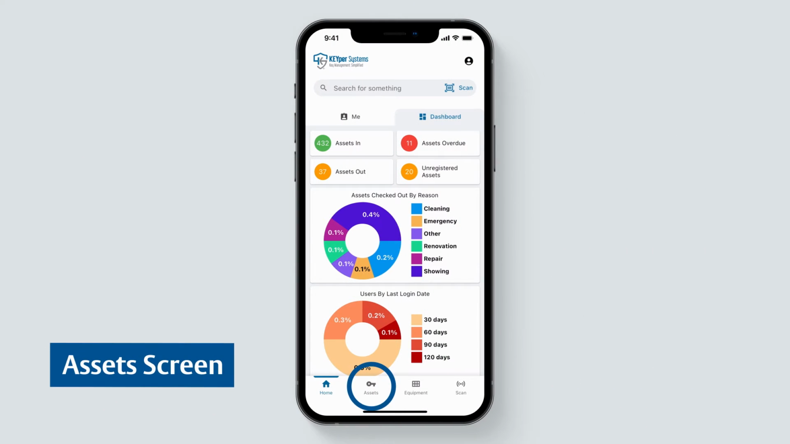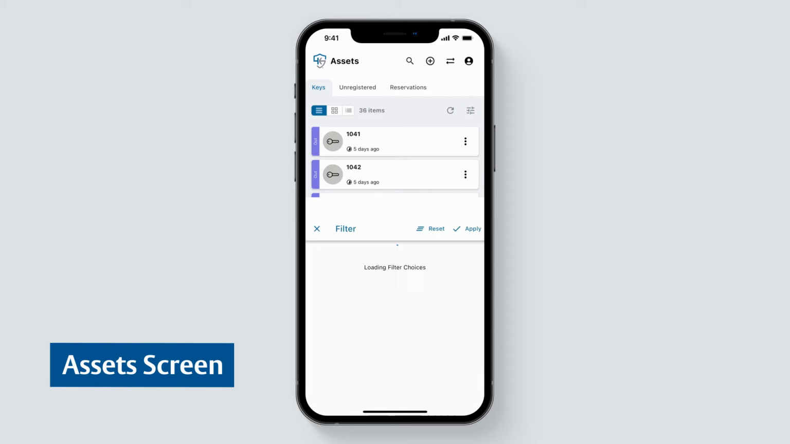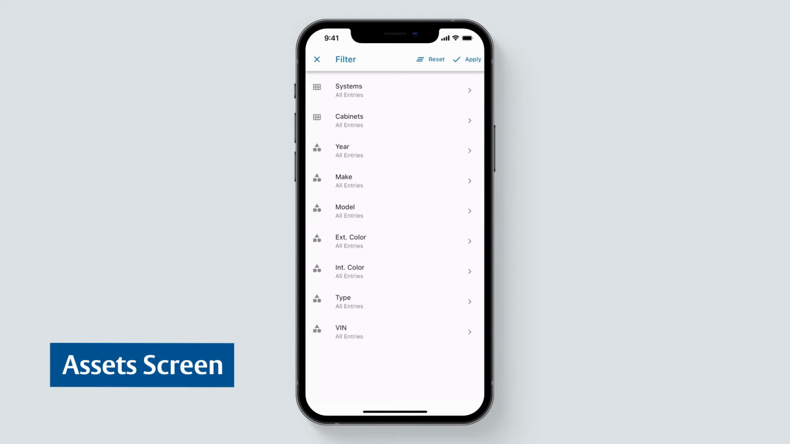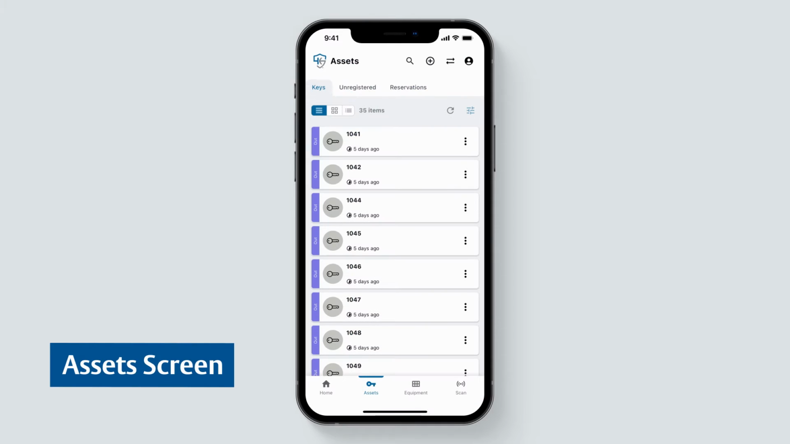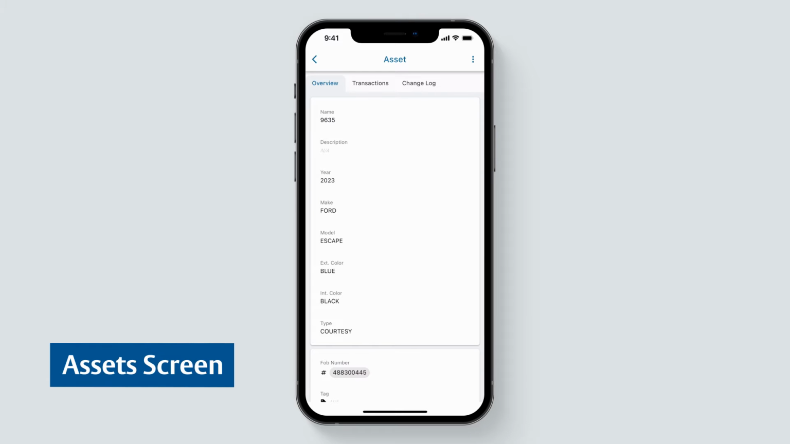By tapping on Assets in the menu bar, we can see a list of every asset in our assigned access group. Tap the Filter button here to narrow the asset list by system or cabinet, or any of the attributes, such as make, model, or year. Then tap on any asset to bring up an overview, including all the attributes, cabinet location or current holder, and more.